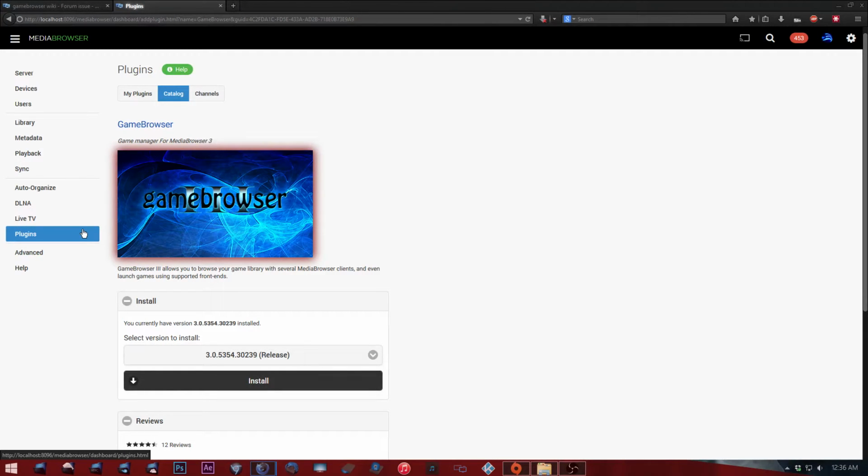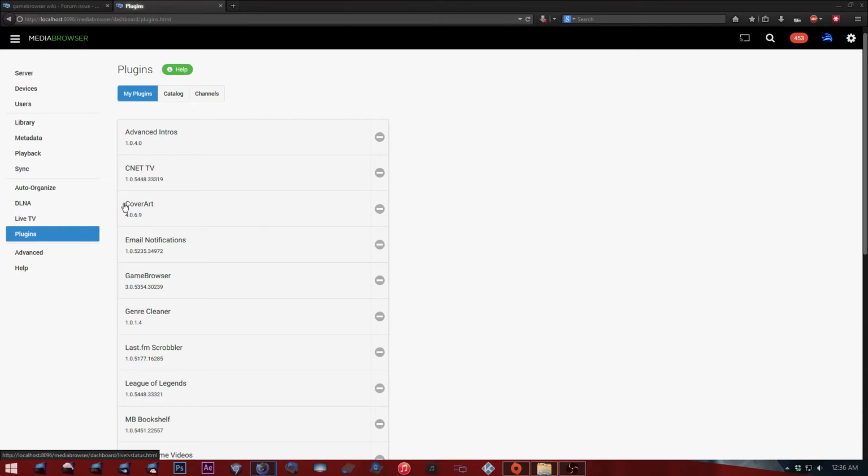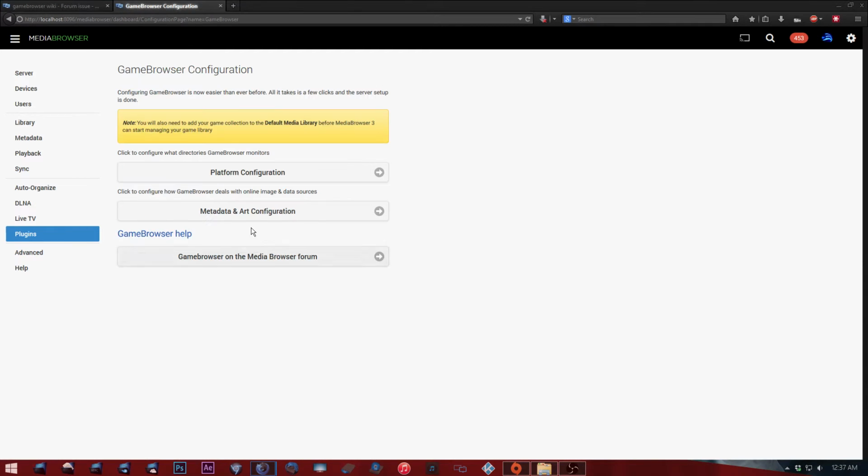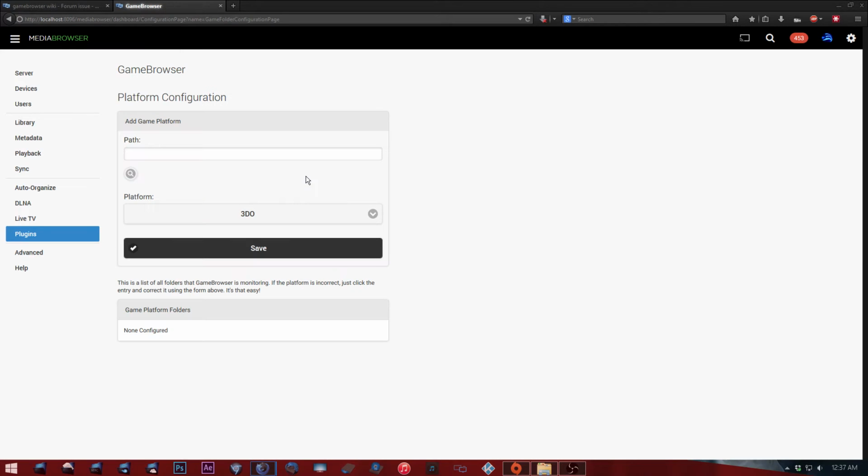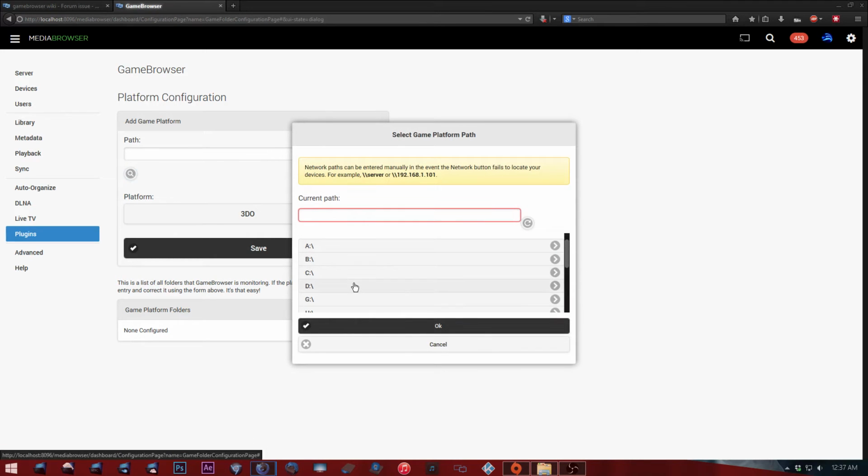After the Gamebrowser 3 plugin has been installed and the server has been restarted, you'll click on your plugins tab in the dashboard, stay on My Plugins, and click on Gamebrowser. Then we'll click on Platform Configuration. Now what you want to do here is add every game platform that you want to have set up. Now to start, click this little magnifying glass here for the path.